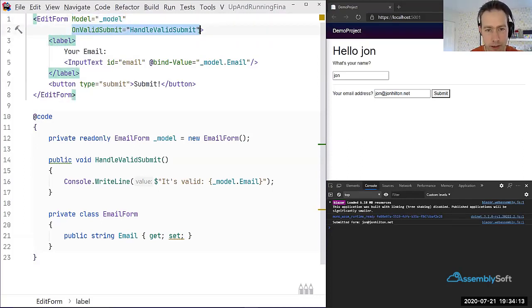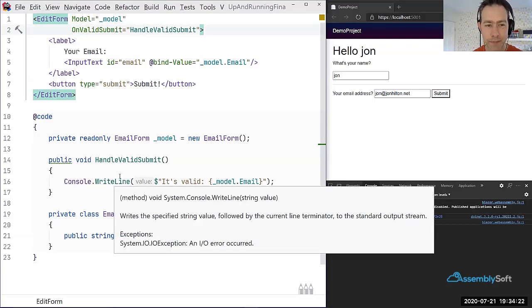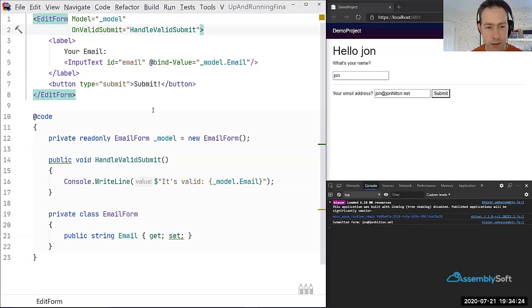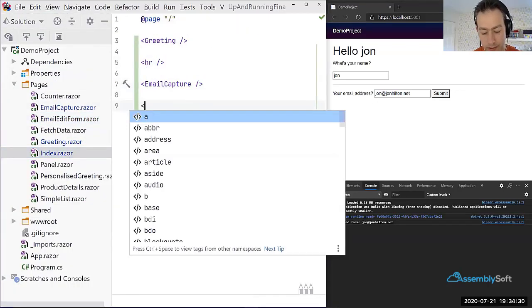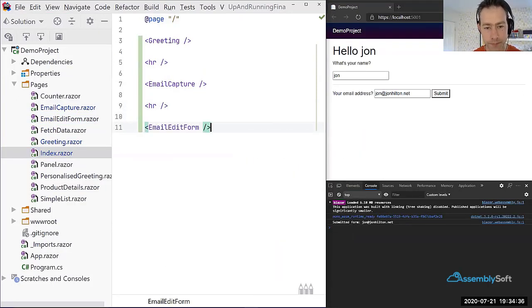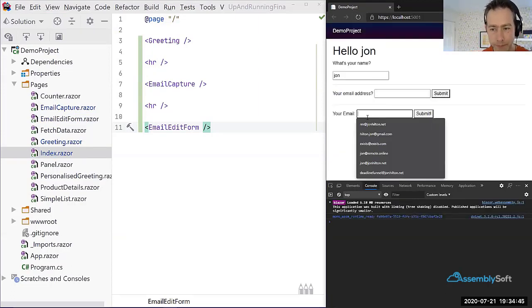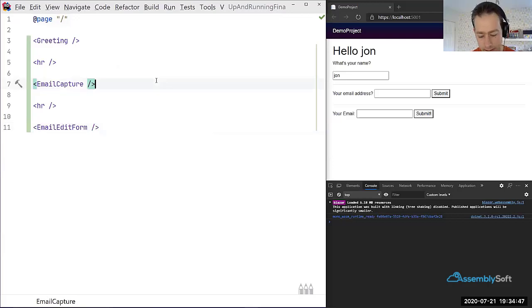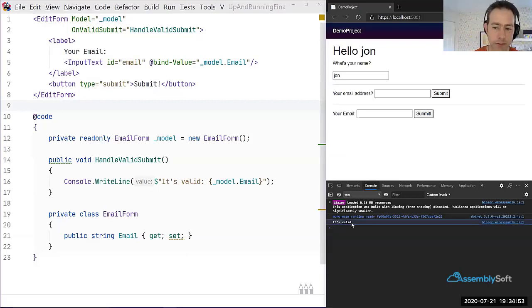And then we can say, when the form is valid and it gets submitted, call this method, which is handle valid submit, and then we're back to our console.writeLine. Now, at the moment, this isn't doing any validation, but if I just quickly pop it on the index page, we can see that this does indeed work. So we have a form, this edit form. Currently I can just leave that blank and press submit, and it's going to call the console.log.